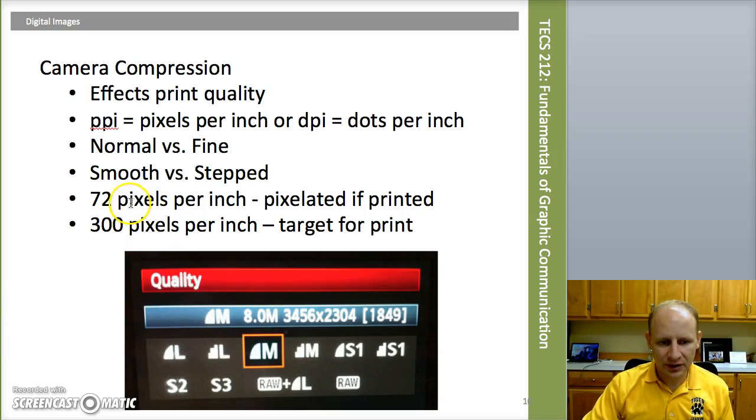In general, kind of as an example here, the normal versus fine. The normal will typically do about 72 pixels per inch. And if you were to take this and print a large print, once again you would move back and you'd kind of get into that pixelated image quality. You'd be able to see that. Whereas with the fine setting or the smooth setting, that typically captures anywhere from 200, 300 pixels per inch, which is the target that you would want for actual print quality.